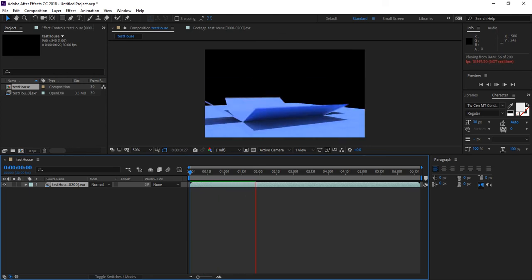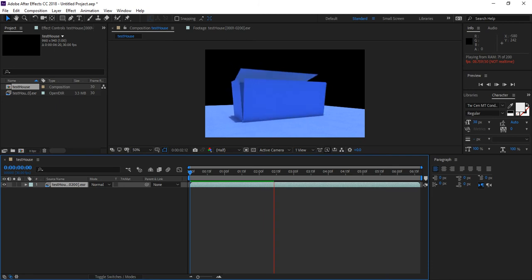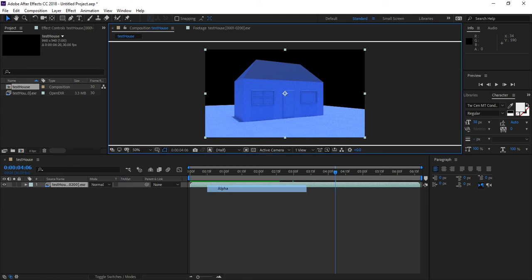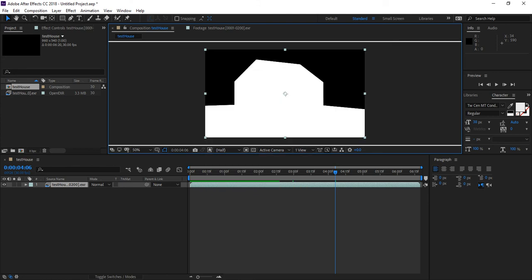Gorgeous. Cool, so there it is. Now the background is completely black. If I go here and I look at the alpha channel, you'll see that the house and the ground are in white and the background is completely black, right?